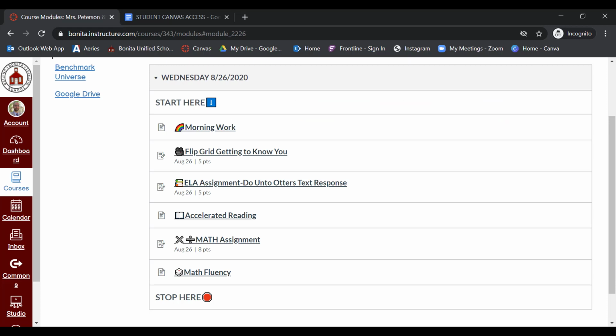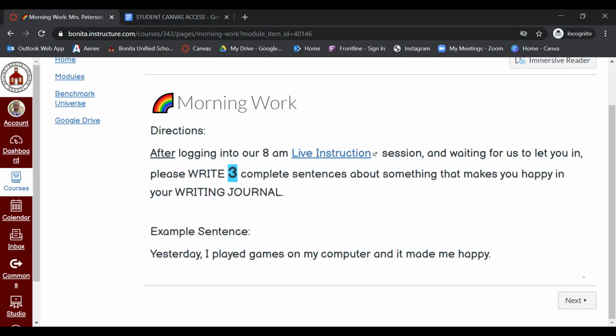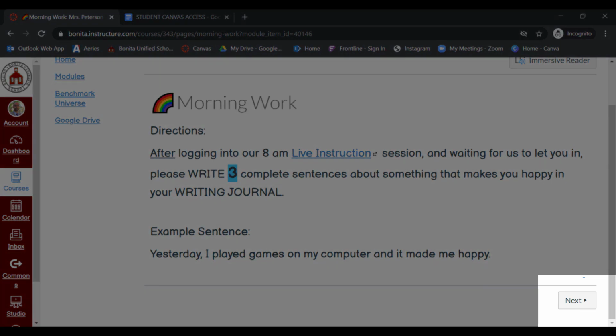Here, it has taken us to a list of the Wednesday work to be completed. I'm going to start by clicking on the morning work. We can see here that the teacher has given instructions to log on to the live session and provided links for the students to click if they need. To navigate to the next section of work, you simply need to click Next on the bottom right-hand corner.